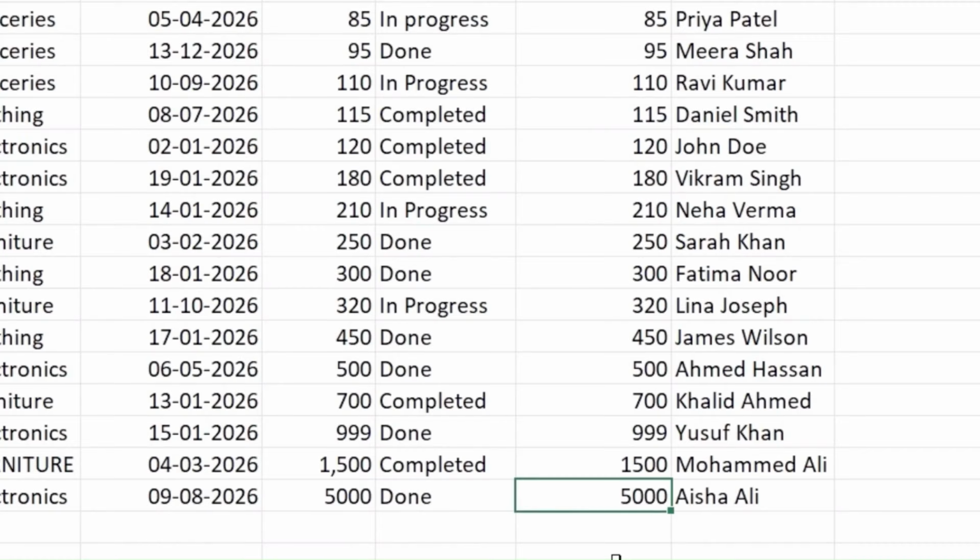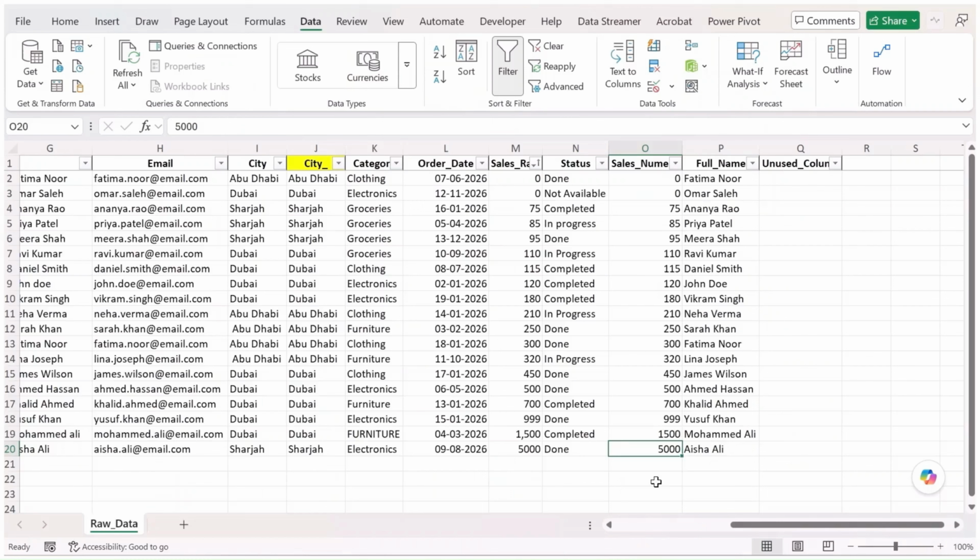You can identify potential outliers using conditional formatting, filters, or maybe sort for that matter, or statistical methods such as the IQR method. The key is detect first, investigate second, and remove only when justified.